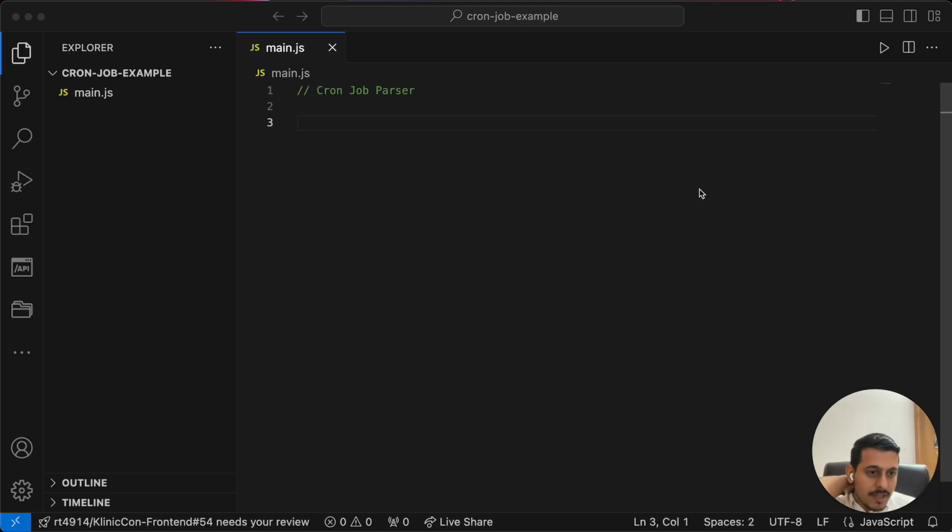Okay, I am using JavaScript. You can use any other framework or language, that's completely fine, but the concept will almost remain the same. Okay, and I will try to write the code in as easy a way as possible.